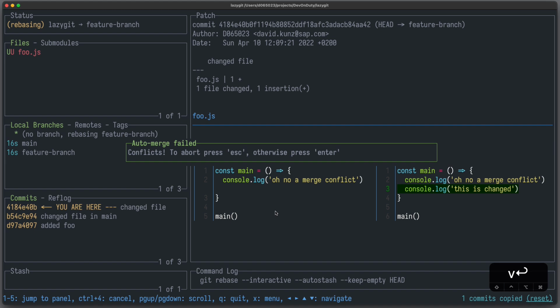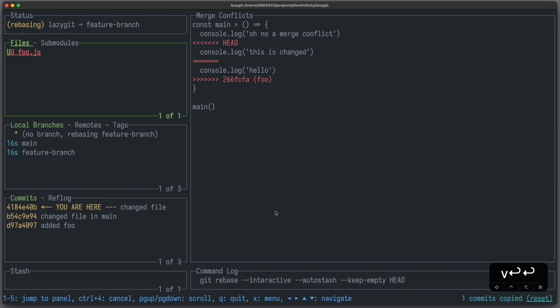There are conflicts, so I press enter and I can resolve them again by saying I want, for example, this hello here by hitting space.